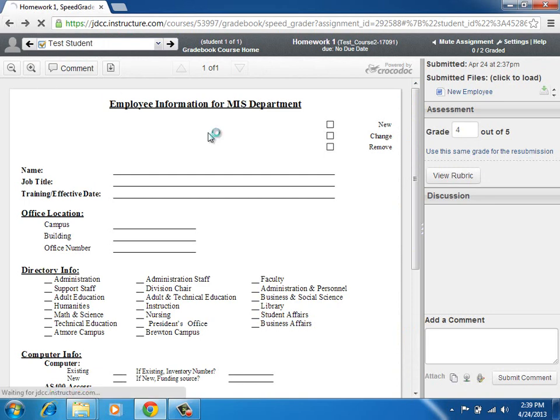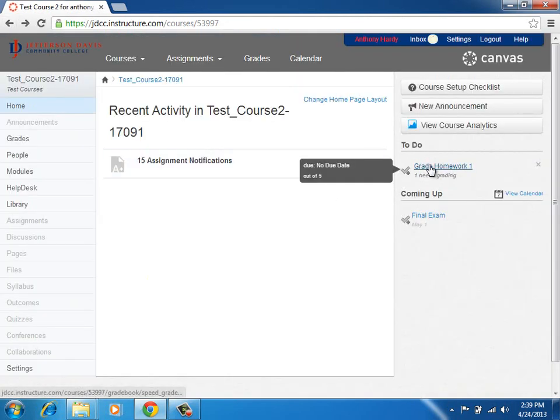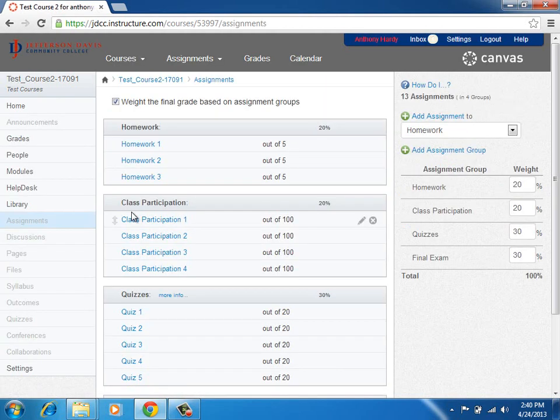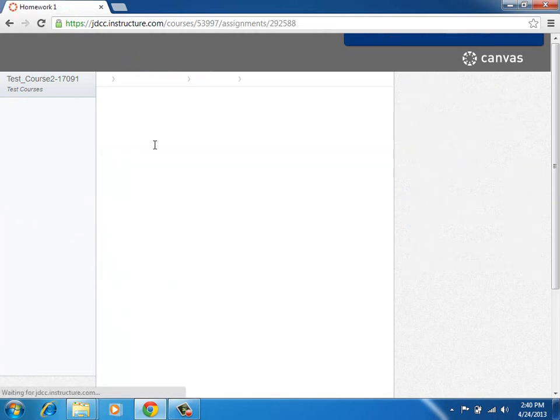This is the Speedgrader. That's the easiest way to get into the Speedgrader. When something needs grading, it's under your to-do. You click here, you go directly to the Speedgrader. Let me show you how to get to it other ways. The Speedgrader. Let's go to assignments and Homework 1.